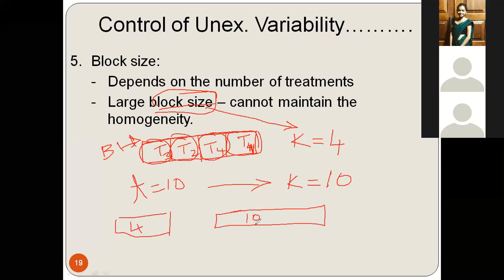Why do we have block size 10? Because the number of treatments is high. So we say this is block size 25. I don't draw all these because it takes time to draw 10 pieces. So in another case, we have 25. What can you say about which one has the larger block size?